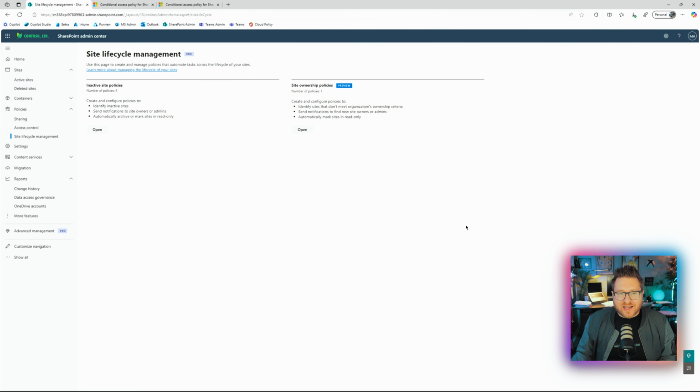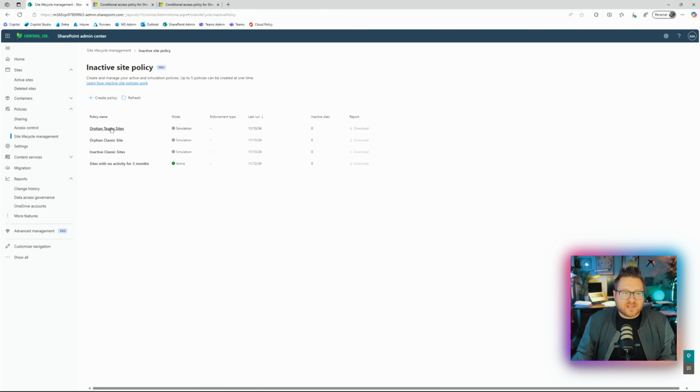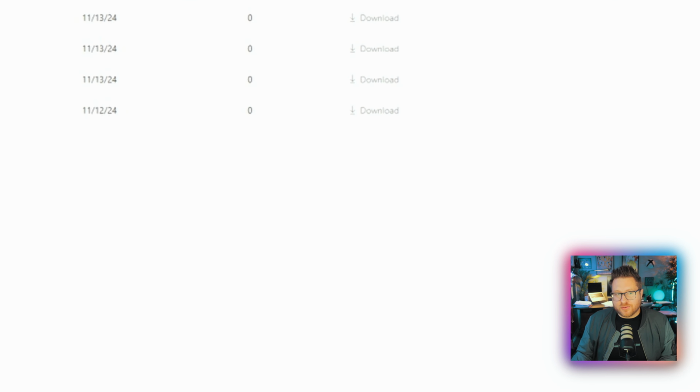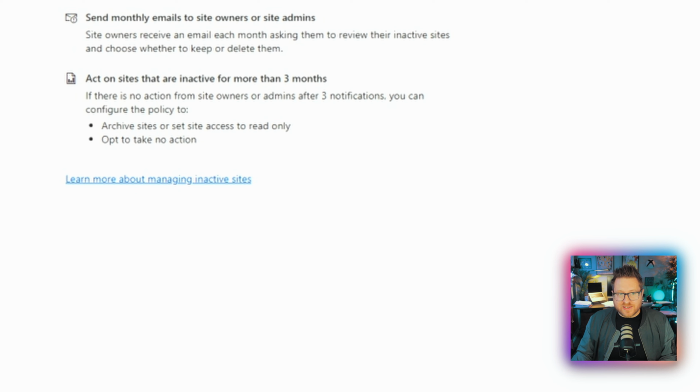All right, so we've got two cool things that we can look at here, and we're going to look at both. So I'm going to take a look at the inactive site policy. So I've got some things that I've already created here, but I'm going to go ahead and create a policy. So I'll walk you through all the buttons that we can see.